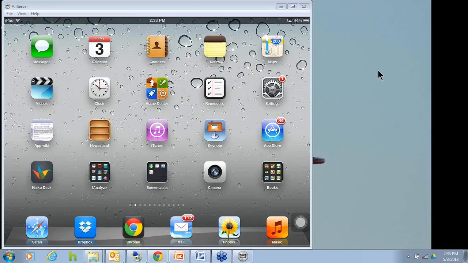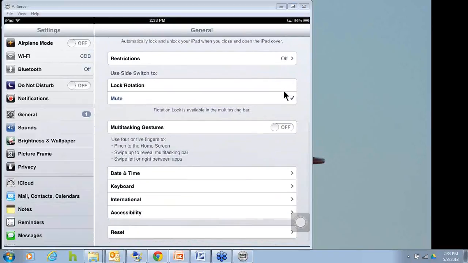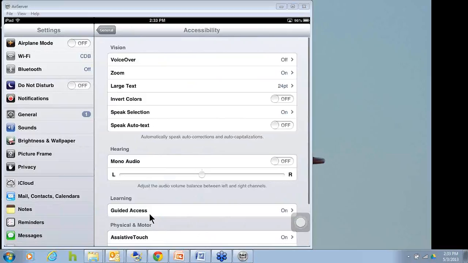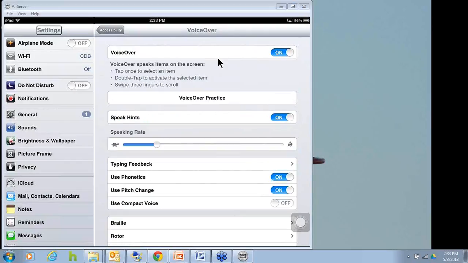And the first place I want to go is to the settings. I open up settings, scroll down and find accessibility, and tap on accessibility. Okay, so the first thing I wanted to show you is what's called VoiceOver. VoiceOver provides a voice that will read aloud certain things on the screen, and it helps with navigation, especially for students who have visual impairments. So I'll turn VoiceOver on and go out of this.